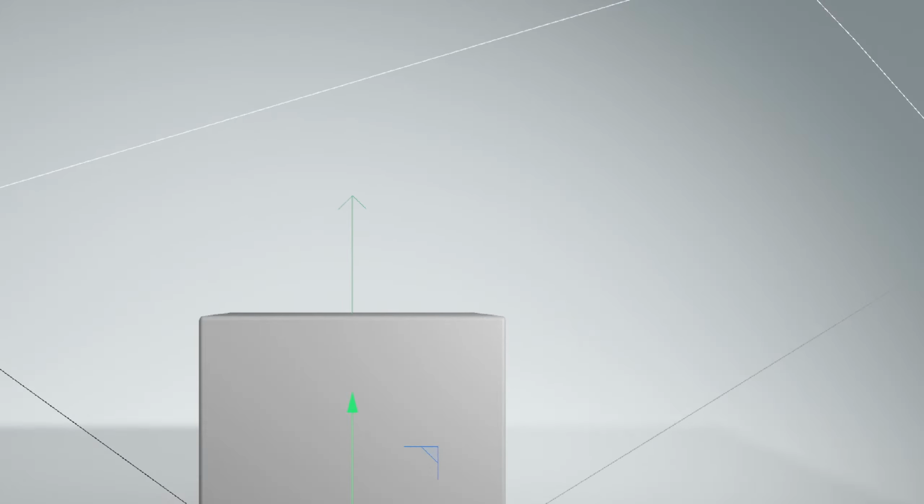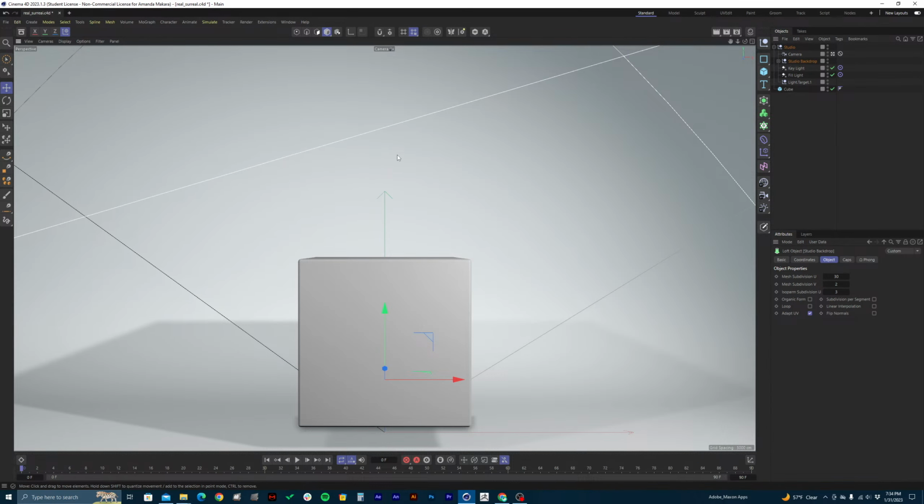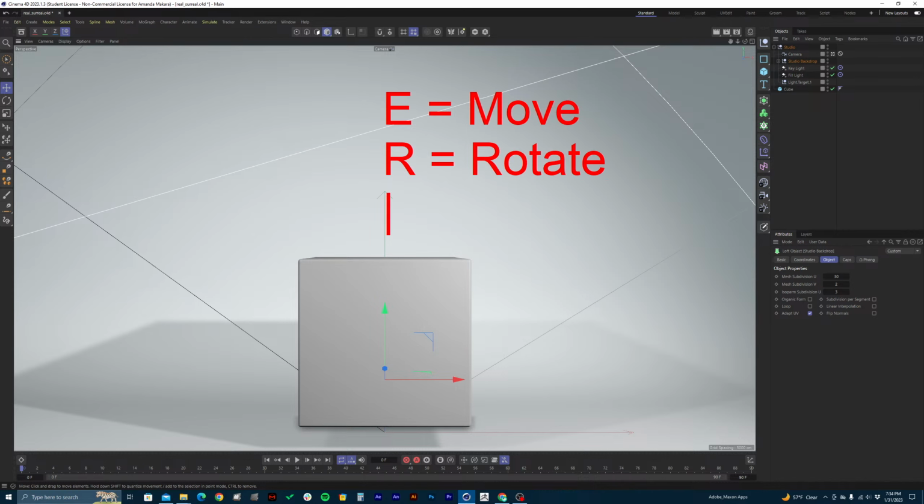You might want to remember the moving shortcuts inside of Cinema 4D. E is for move. Let me put that in here. E equals move, R equals rotate, and T equals scale. So remember E, R, T on your keyboard shortcuts, and that's when you're working with objects.